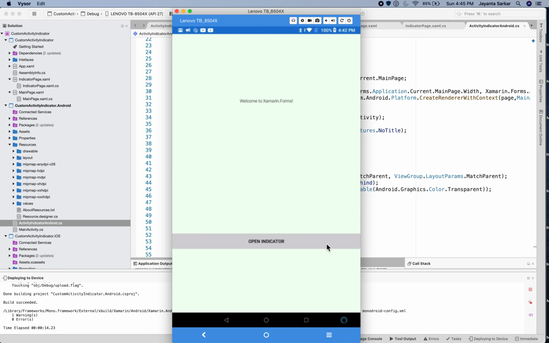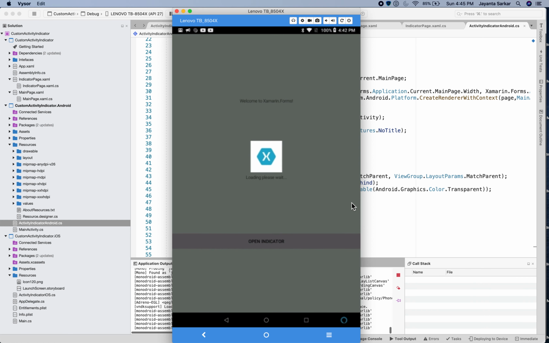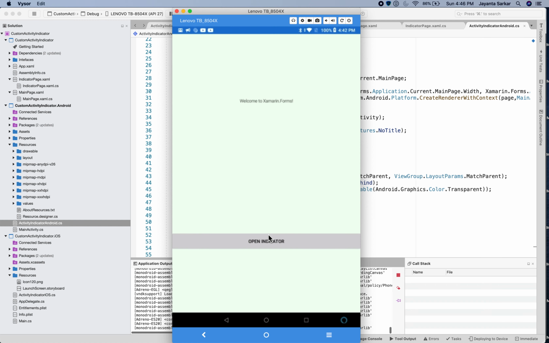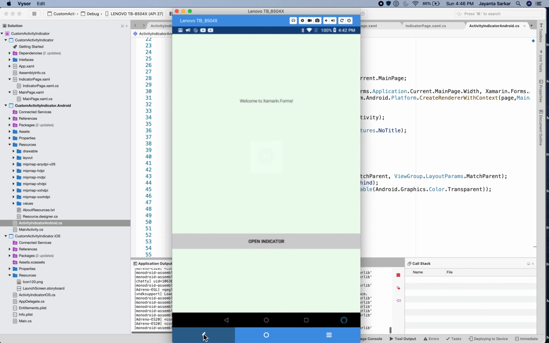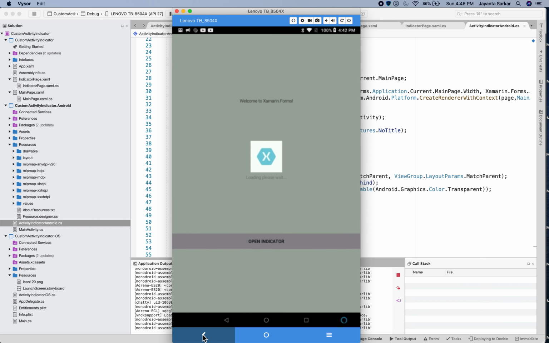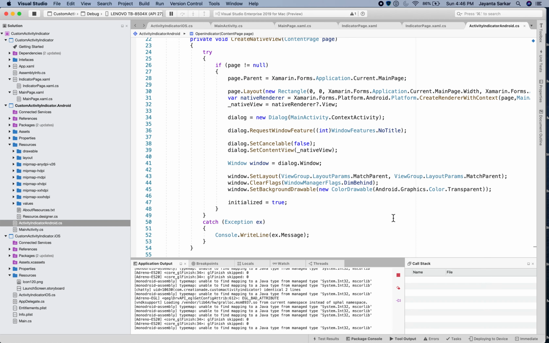So it's run over here. Now you can see this indicator is showing up. So if you see, if we press the back, it will not stop. Okay, it will not close. See, so now we are going to bind it.